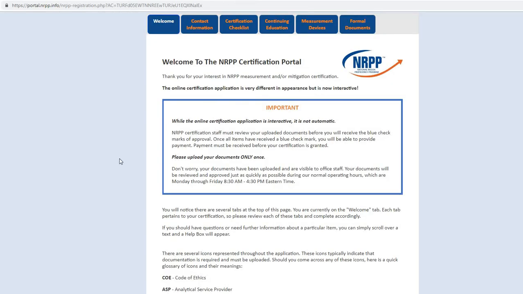After clicking the link, you will now be in the NRPP certification portal. This is the dashboard here. You see several different tabs across the top.